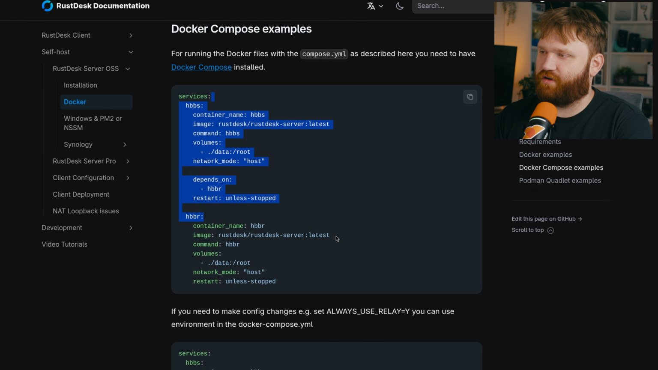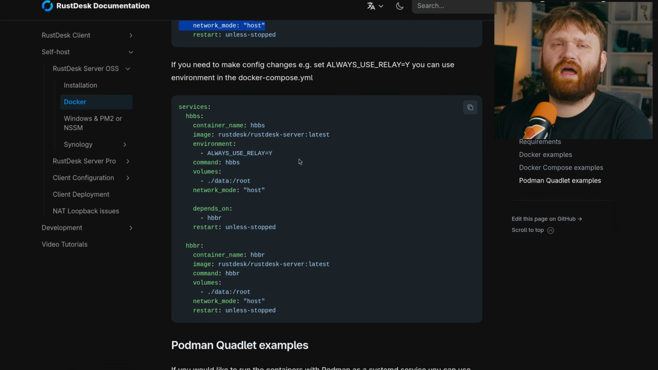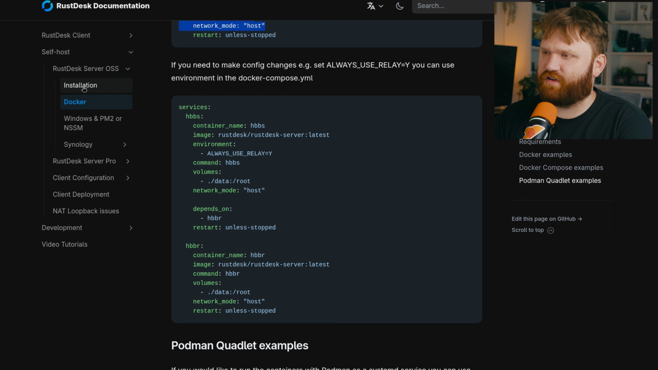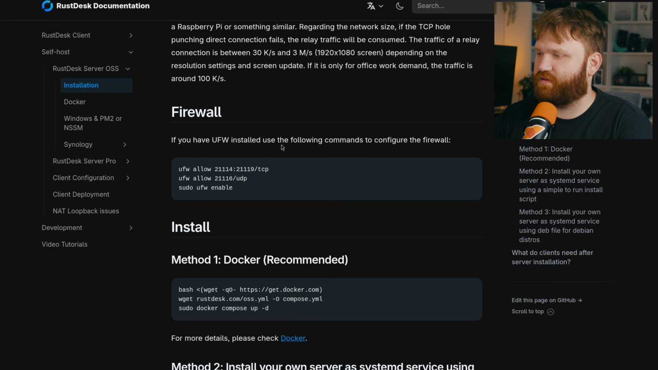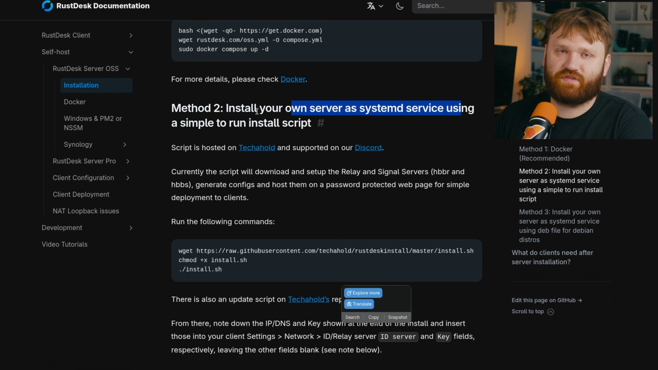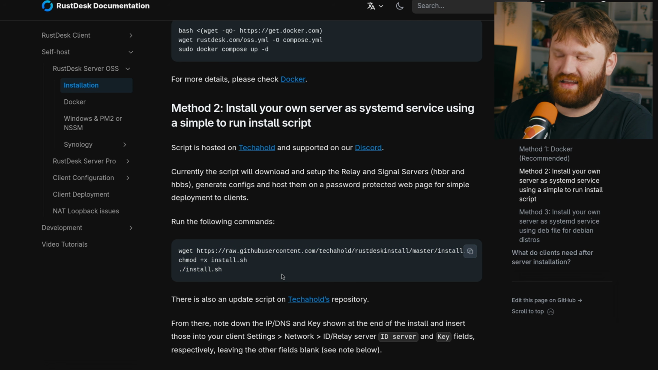So of course, Docker right here is the recommended way to go about it, and it is pretty simple. I'll link to their documentation here because there is going to be some configuration stuff, but what I am going to do is set this up in Proxmox, and I am going to be using a Proxmox helper script for RustDesk server. This, I'm pretty sure, functions very similarly to their installation script, which if we go down to method 2, install your own server using systemd, or just direct systemd services. So you could also do that right here if you want to, if you already have an LXC or a VM that you want to dedicate specifically to this, or if you just hate Docker for some reason.